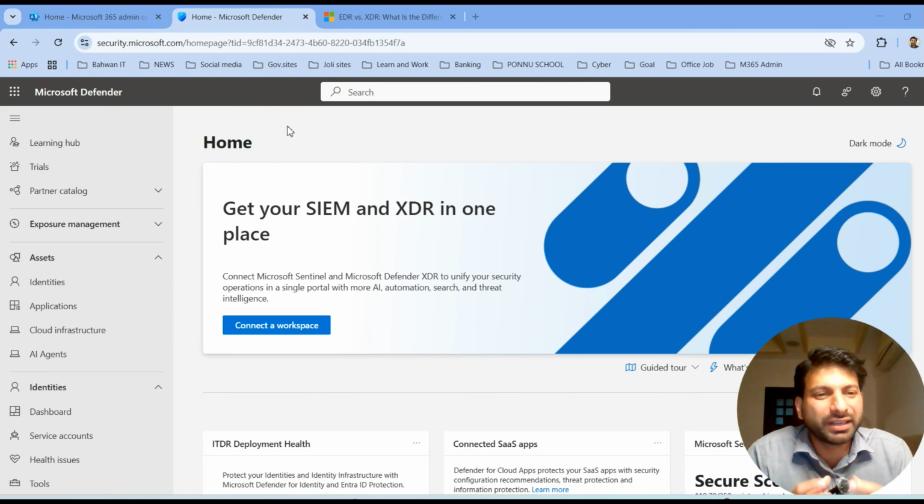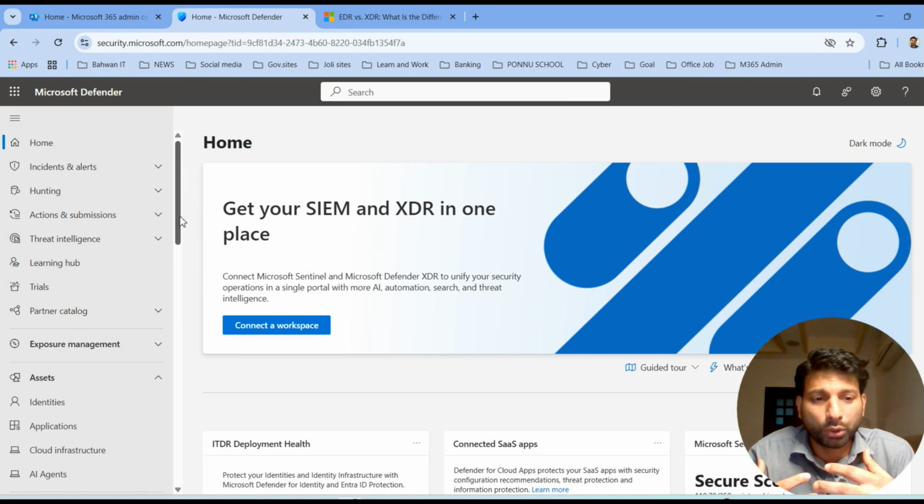I will try to explain it in very simple language. We are in the portal security.microsoft.com. This is the XDR portal. This portal is a combination of all the four products we just saw: Defender for Endpoint, Defender for Identity, Defender for Office 365, and Defender for Cloud Apps. All these Defender settings and configurations are done from this portal.